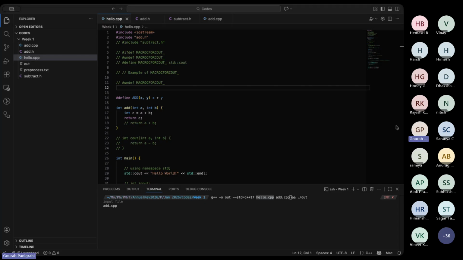Getting data from a file? We'll be covering that in one of the sessions. File IO is a topic there.